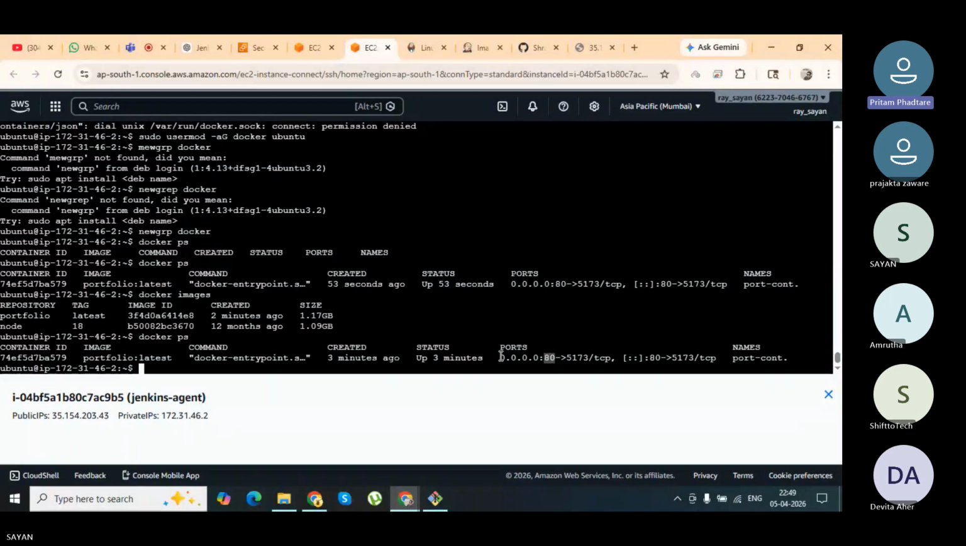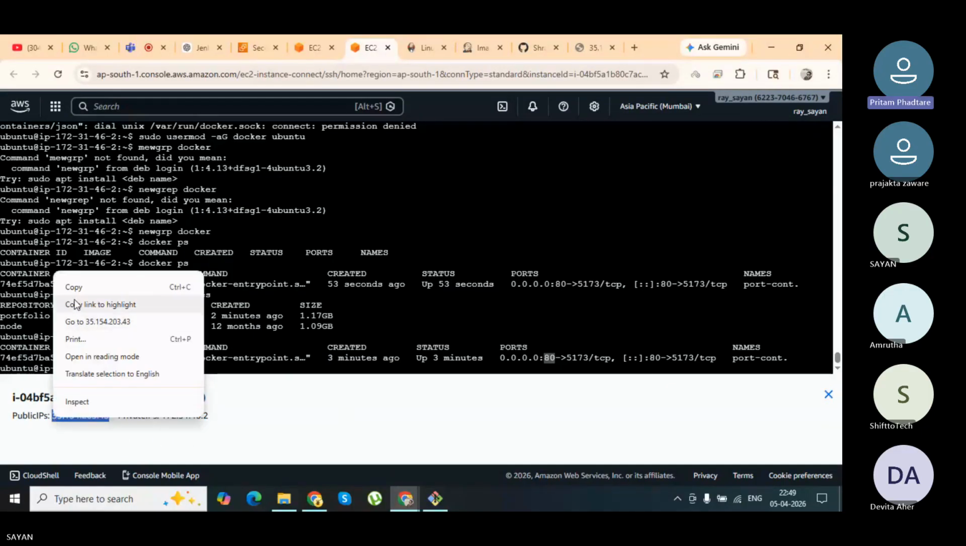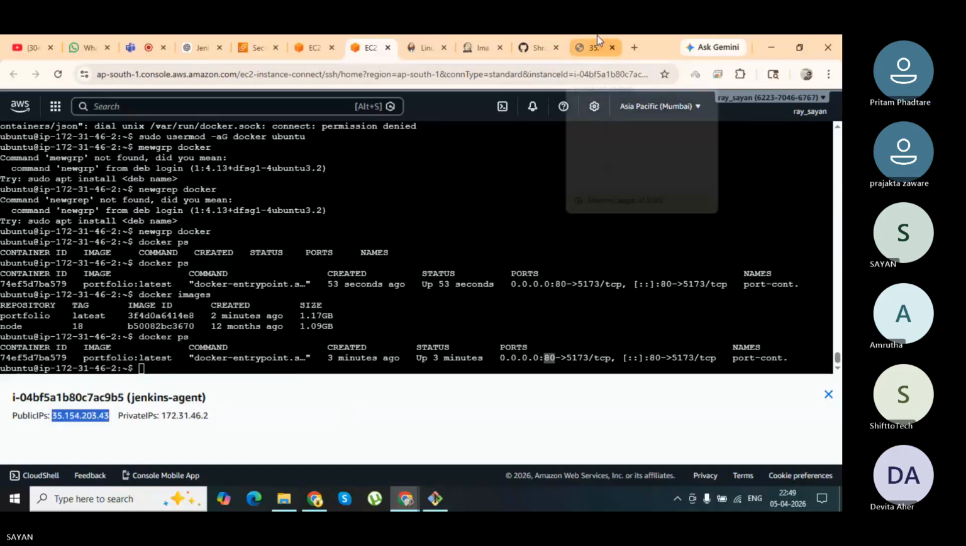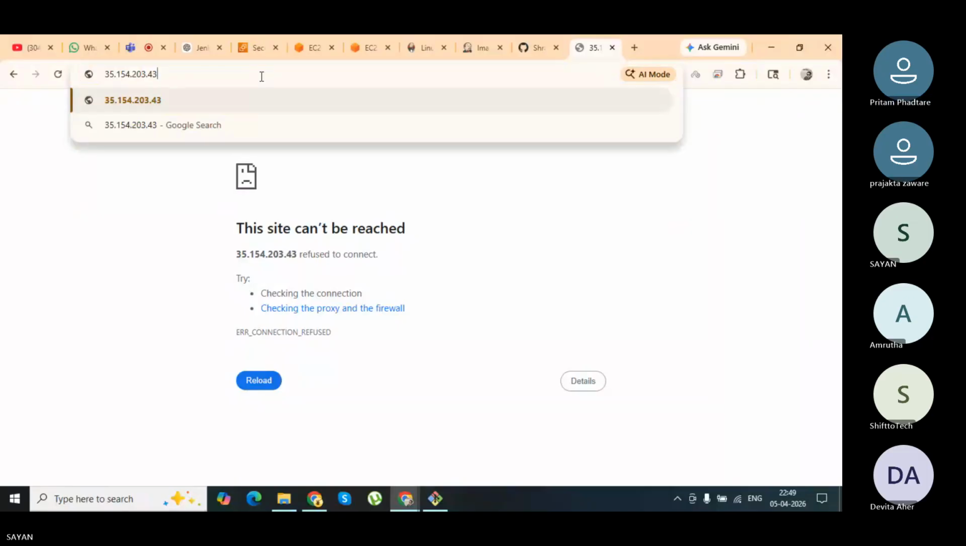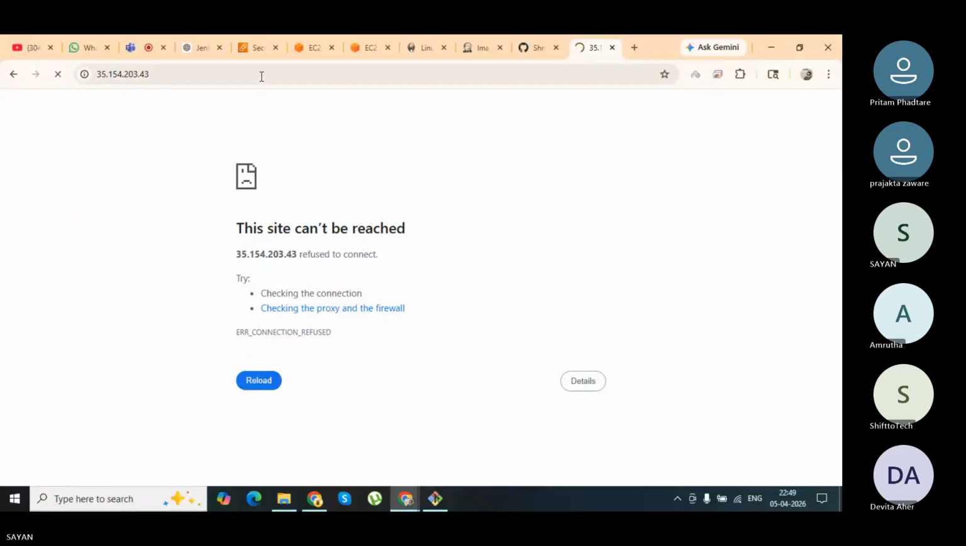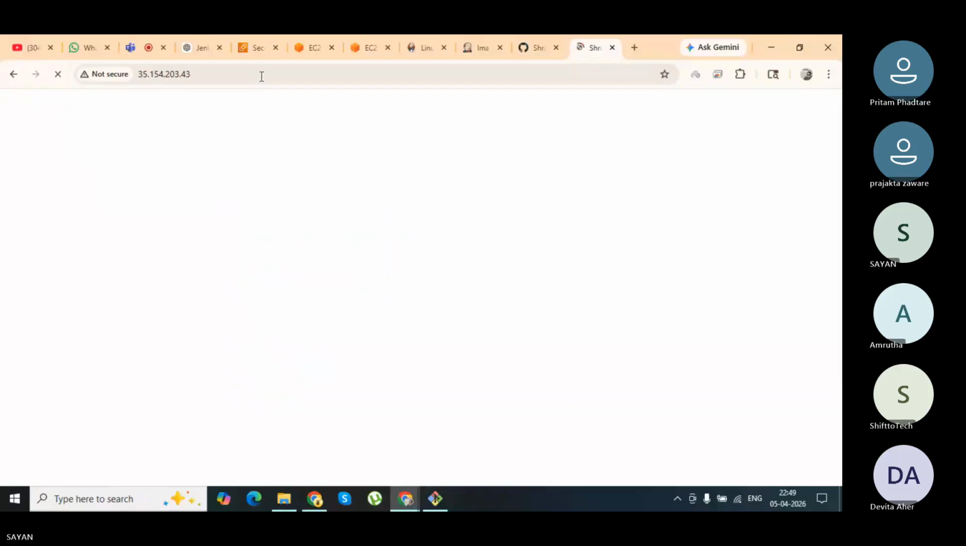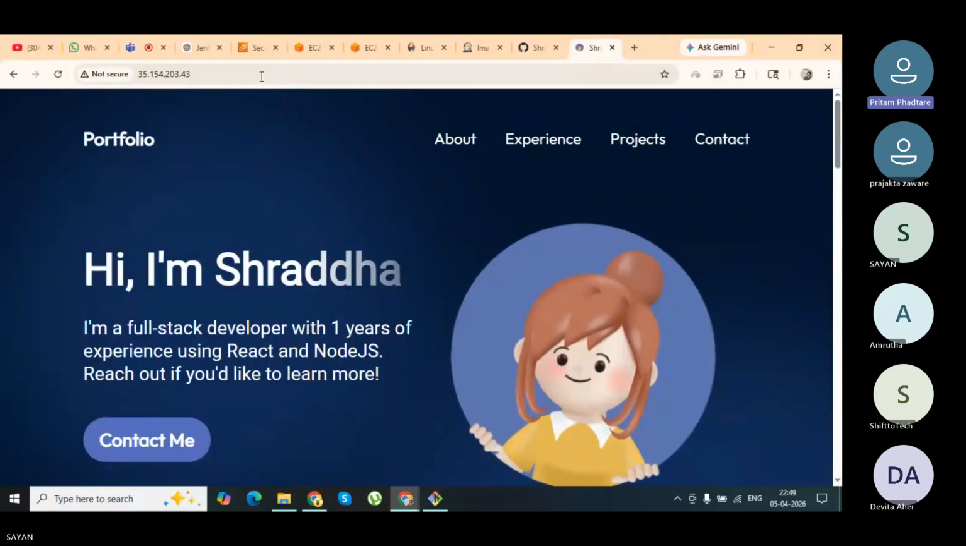So you just need to copy your Jenkins agent public IP. Copy that Jenkins agent public IP, and open it on a new tab. Enter. Now you can see the portfolio is buffering. It depends on the network speed as well. So can you see the application, or a basic portfolio?